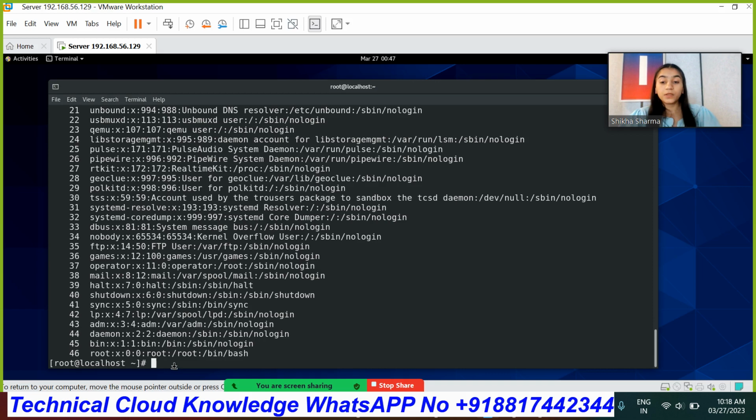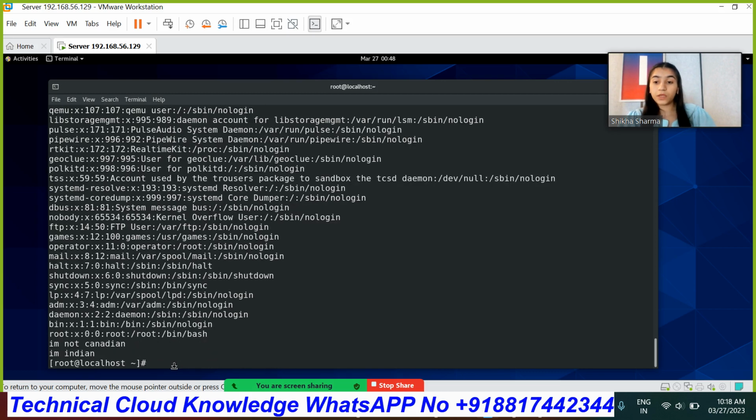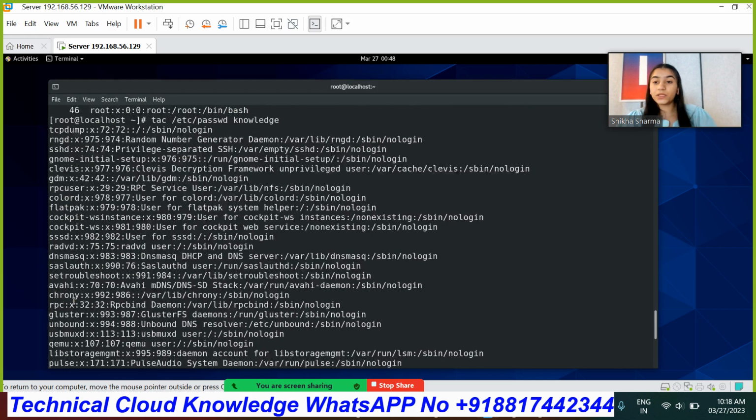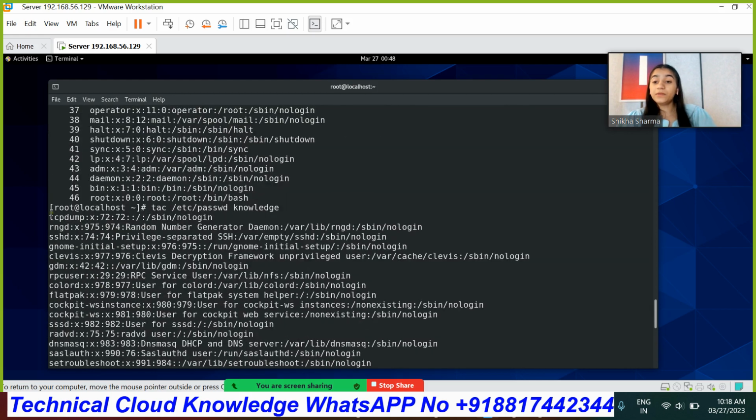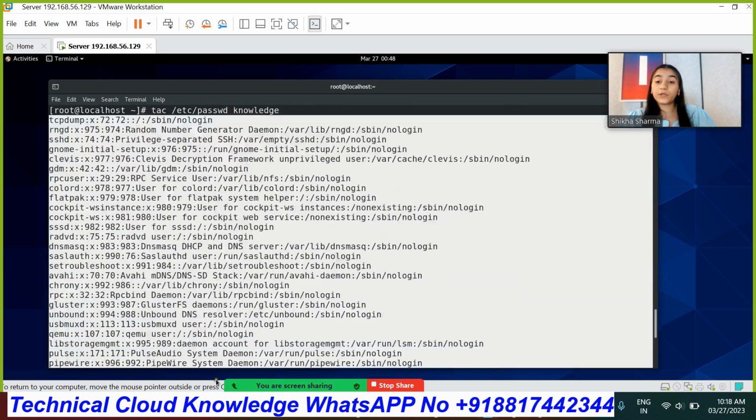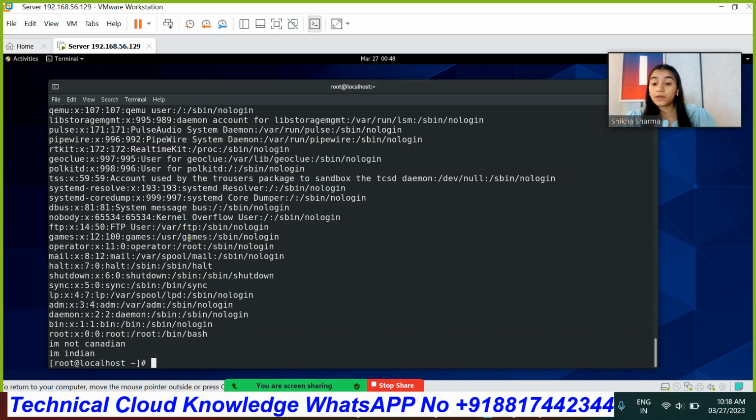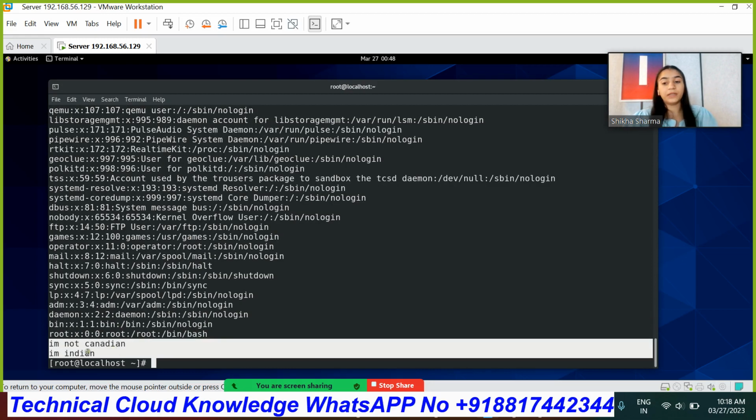Next, if you want to see multiple files together by using the tac command, you can do it as well. Just write the file names, and the file which we have created, knowledge. As you can see, all of this content refers to the etc passwd file, and below it is the content available for the knowledge file. I'm not Canadian, I'm Indian. As you can see, it is in reverse order. That's how it happens in the tac command.